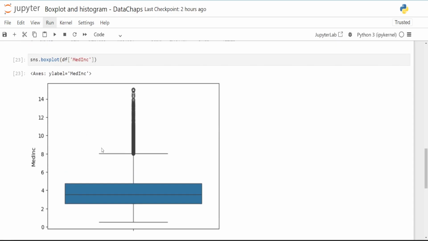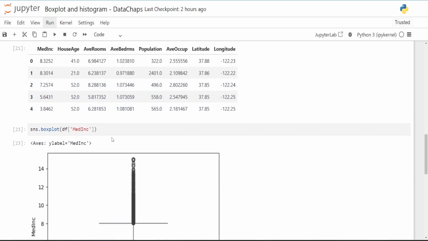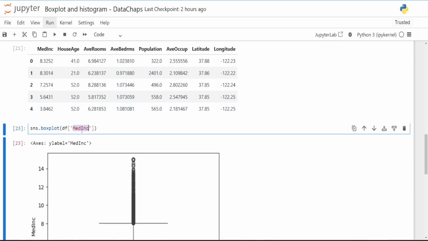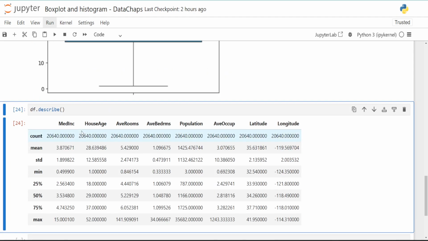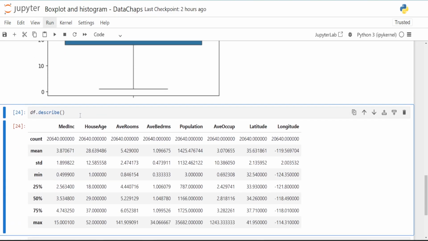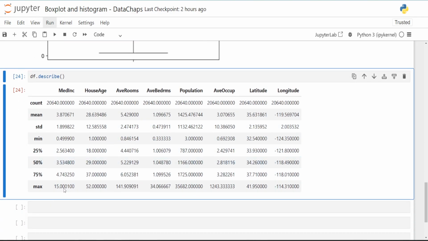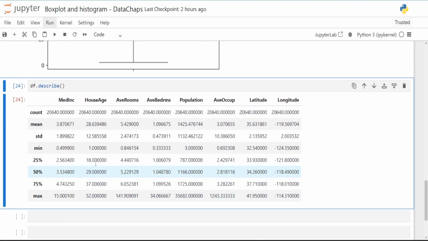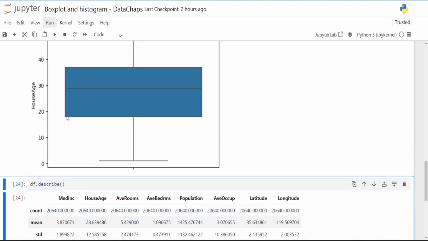Just for more understanding purpose, let's plot this using house age, right? So for house age, what is the median we got here? 29 years is the average age of the house, and again this is pretty evident here, like the median is at 29 here.